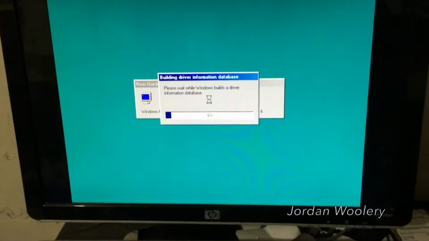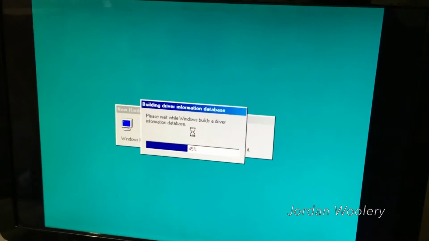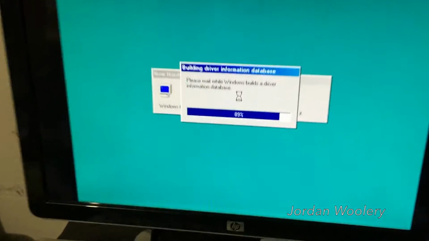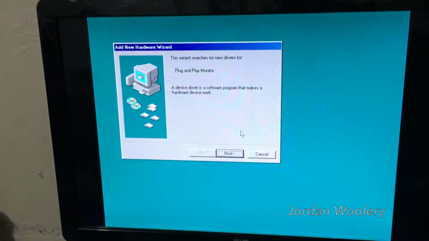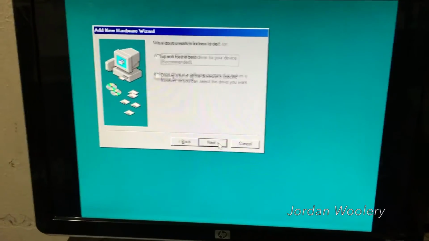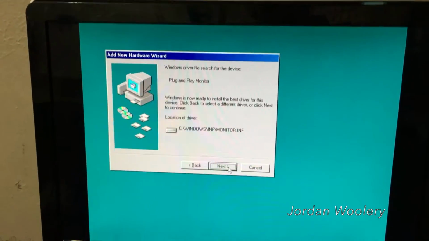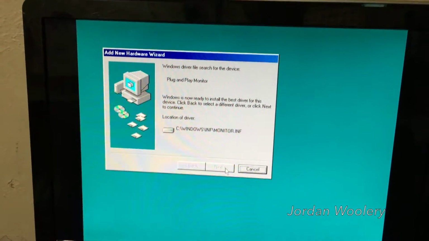Okay, so here we are getting into Windows, but we're not quite done yet. In fact, we're far from done. This is about the halfway point. Apparently we get to install our monitor, so that's nice. We do have drivers for the display. I don't remember what display adapter is in this computer. But, whatever. Plug and play monitor, yeah, that's fine. Obviously, Windows is going to have that monitor driver built in. So, whatever.